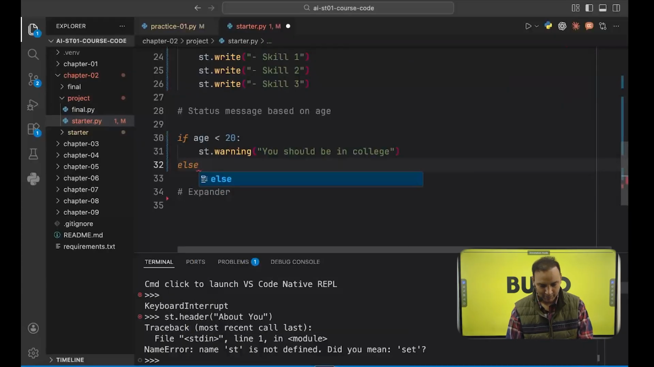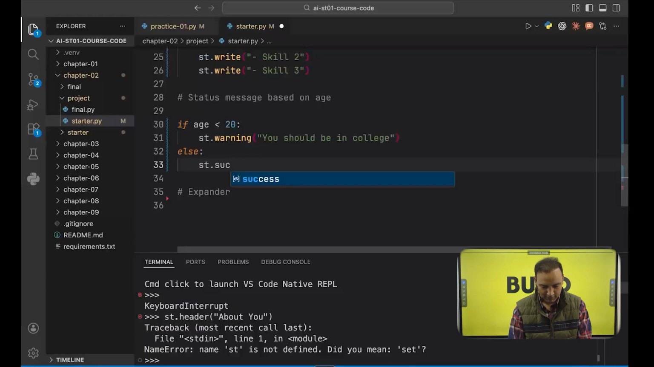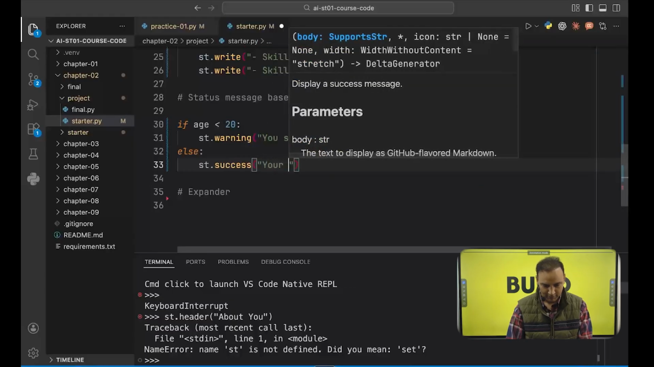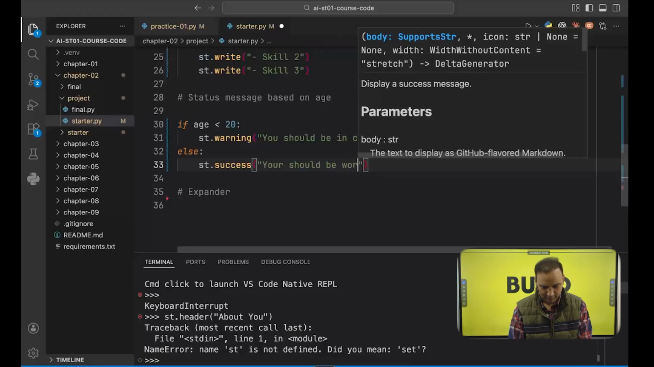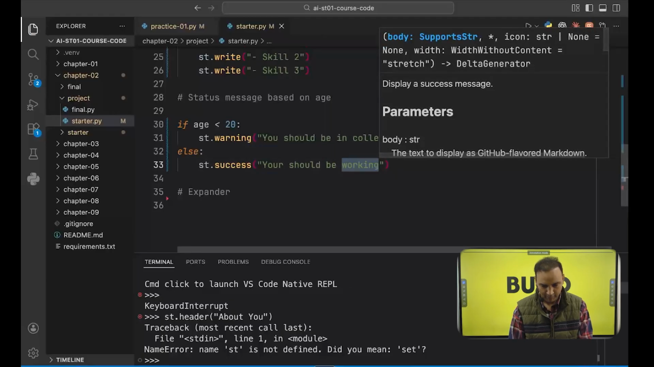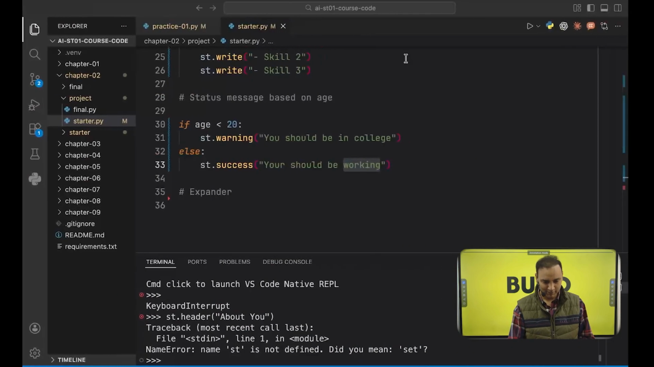Otherwise, else, st.success: you should be working. You should be in college. You should be working, right? Look at the user experience. It's like a proper React app, right?